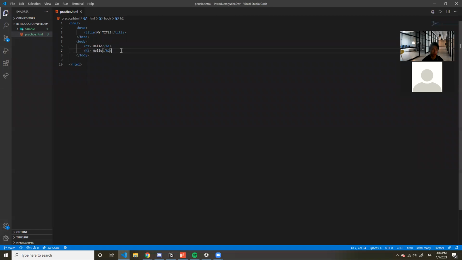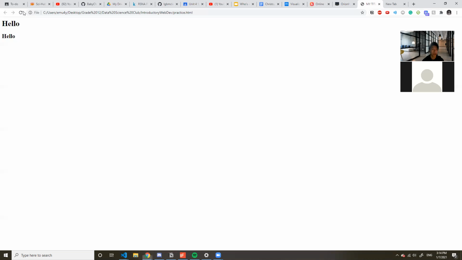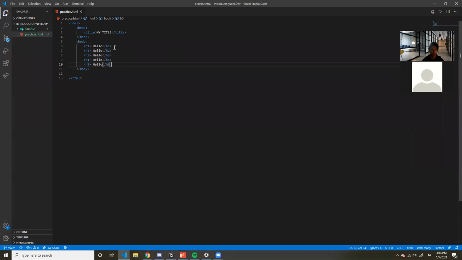And I can do that all the way down, basically. Like that, and you'll see it keeps descending in size. Okay, and these are the heading tags. They're pretty important in terms of your structure.